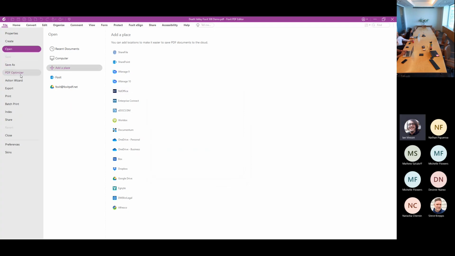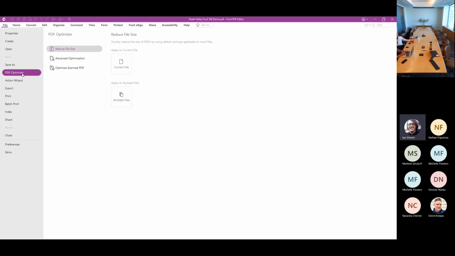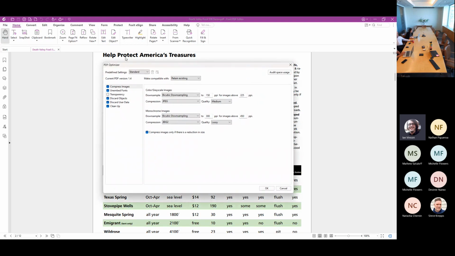And of course, we can save and save as, but let's hop down to PDF optimization, where if we want to reduce the file size on a current file or multiple files, we'll be able to do that here. We have a lot of advanced optimization tools as well. So if we really want to get granular, really compress images or unembed objects or fonts or anything as well, we'll be able to use that on the PDF optimizer.